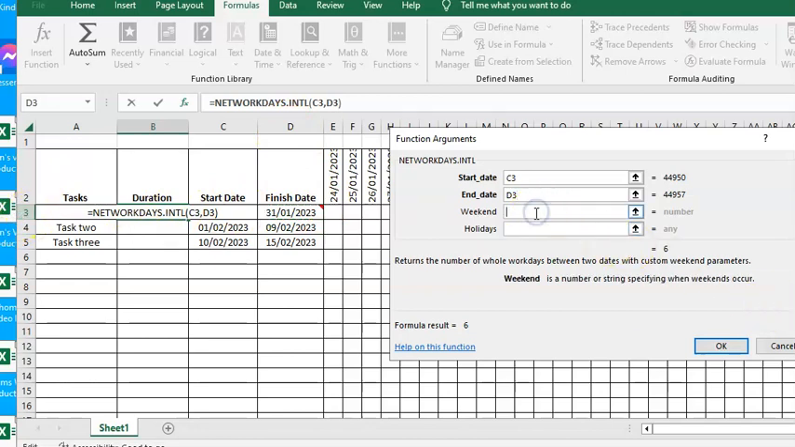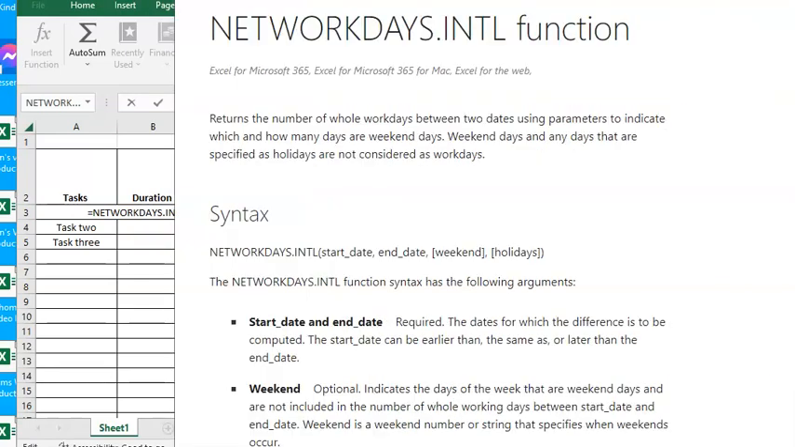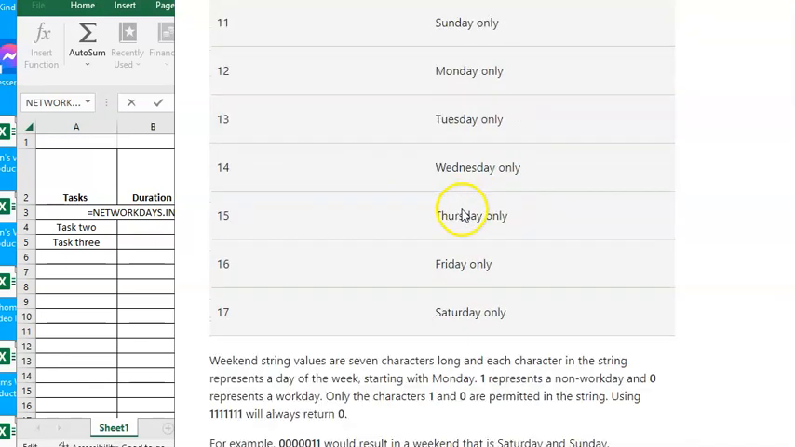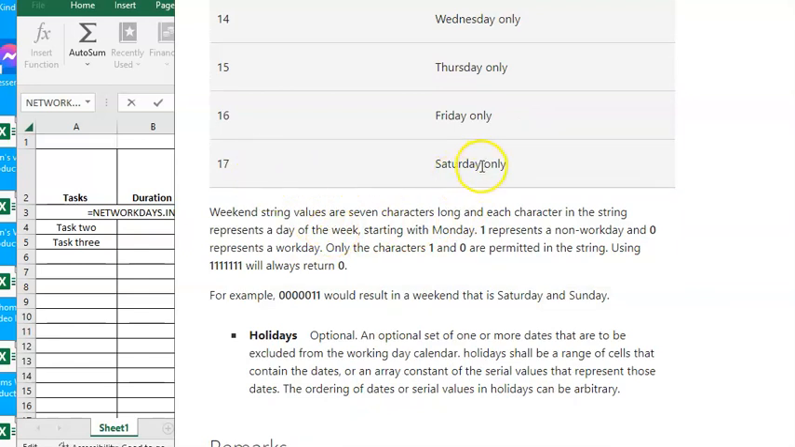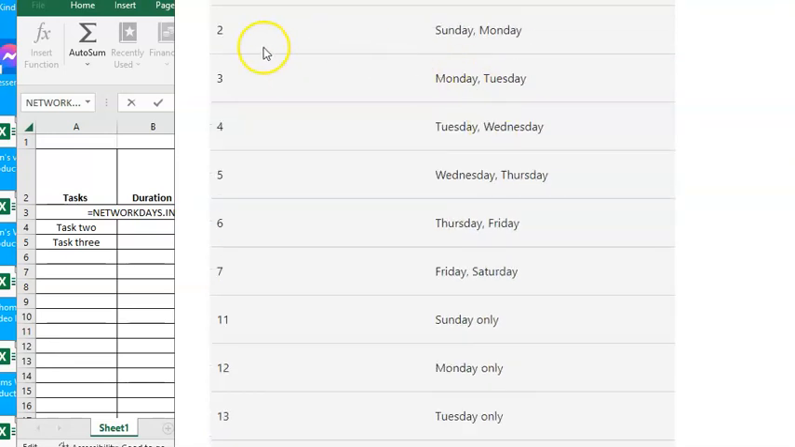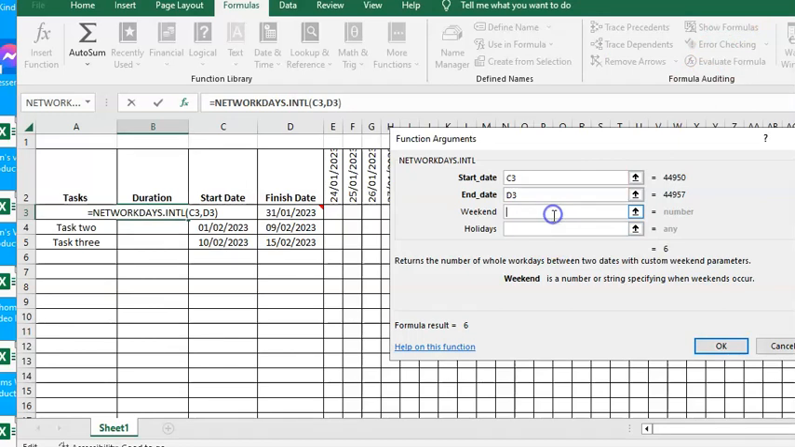Then they want the weekends. The next entry required is weekend. So you will go to this here, which is a help, and it will take you to an article that will give you more information on how to fill out the weekend. This article says 1 is Saturday or Sunday, 2 is Sunday or Monday, and there are actually 17 different options, Saturday only, Friday only, that you can input. But we want 1 because in our situation, Saturday and Sunday is the weekend. So I'm going to close that article and put 1 here.